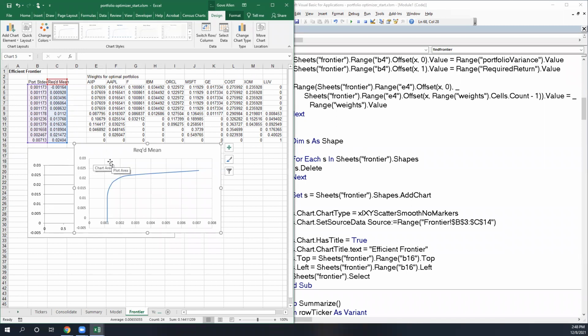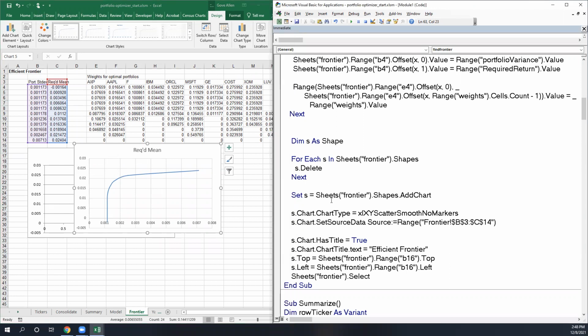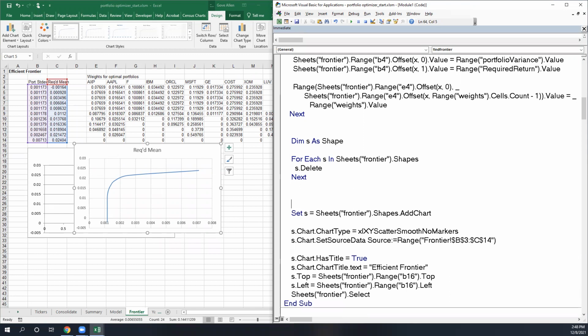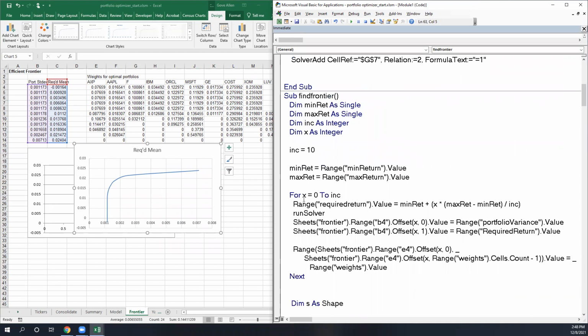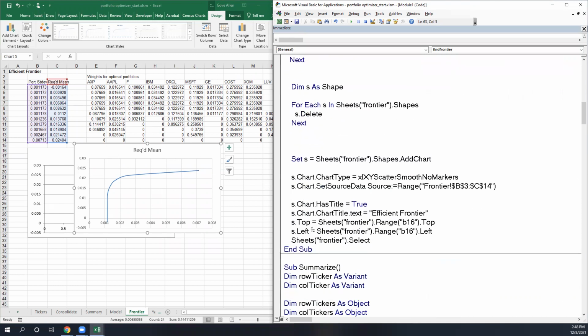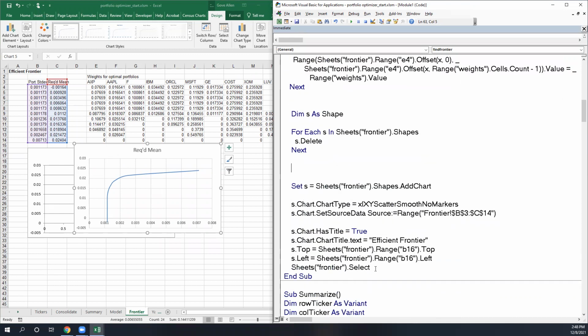But let me just actually select, my hunch is that the data needs to be selected. If that data is selected when this thing gets built, it'll do it okay. So where does it add the chart? Right here. So I'm just going to select that right now. Is my sheet selected already? Find frontier. I don't think I'm selecting the sheet till the end, so I'm going to select it sooner. I'm going to select it here.